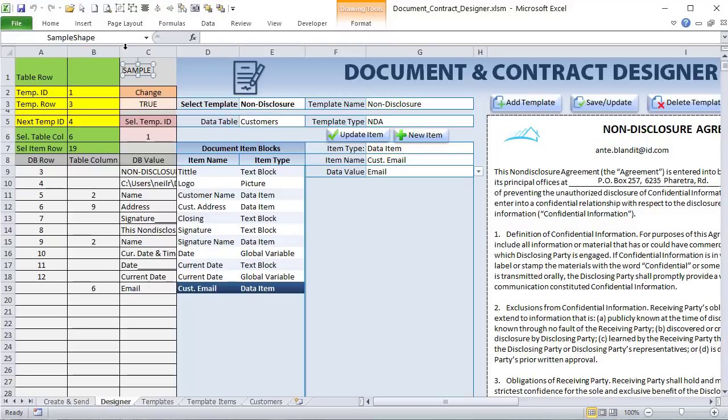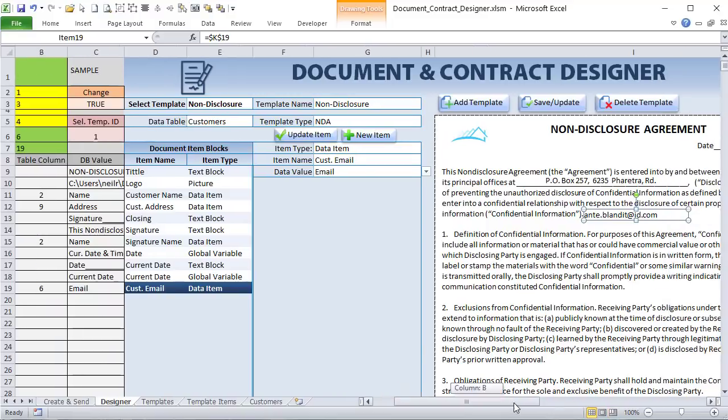This is called sample shape. So this we keep always. And what we want to do is duplicate this shape and then customize it and position it based on that, rename it, reposition it, and all that. So now we have the customer email. So we can put that customer email anywhere we want on our form.